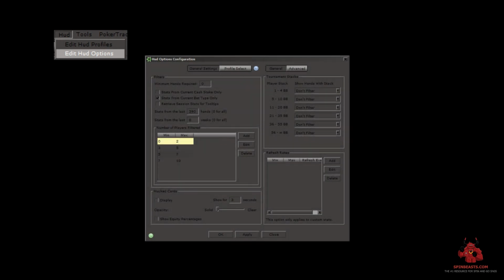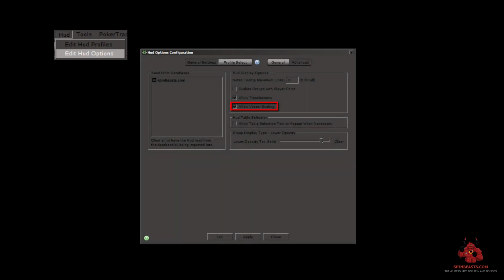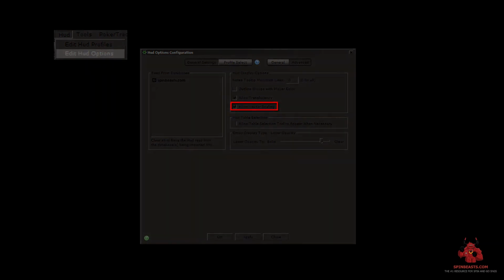In the window that pops up, you have to add a filter for your heads-up game and one for your three-way game. You can easily do this by clicking the Add button, and after that, you just add a minimum and a maximum value, like in this picture. If you don't make a filter like this, all your heads-up and three-way hands will be mixed up, and the results will be false overall. Additionally, you should go to the Advanced tab and enable vector scaling to make sure that your HUD fits on every table size.